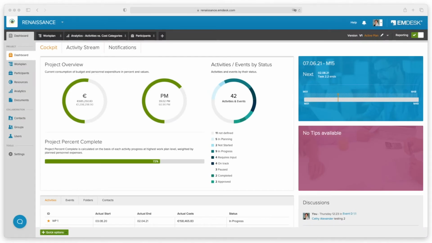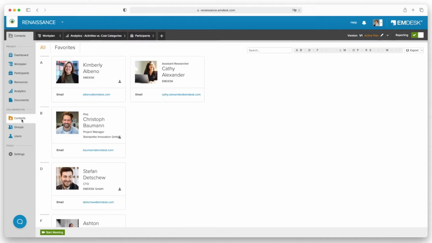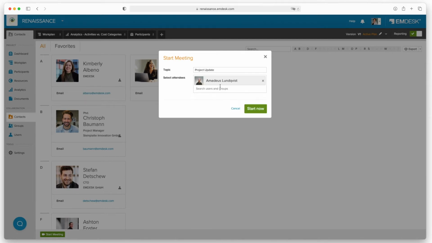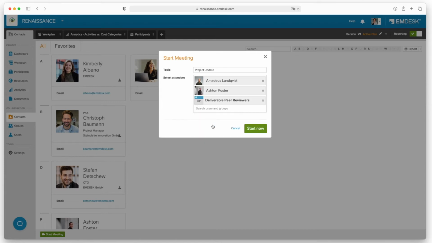To start a video or conference call with any of your team members on EMDESK, you will need to go into the contacts section of your workspace. Here, you can start a meeting by clicking the Start Meeting button. The Start Meeting panel will then appear. Here, you can enter the topic of the meeting and select the attendees that you would like to invite. You can add users or entire groups. Then click Start Now to begin your call.